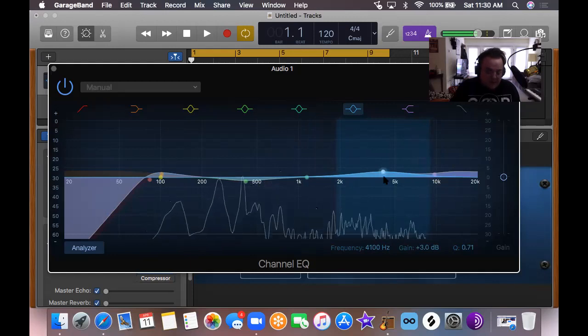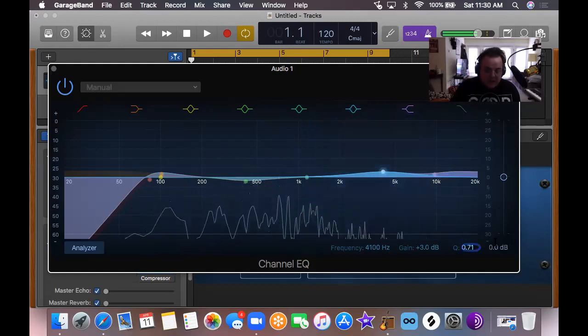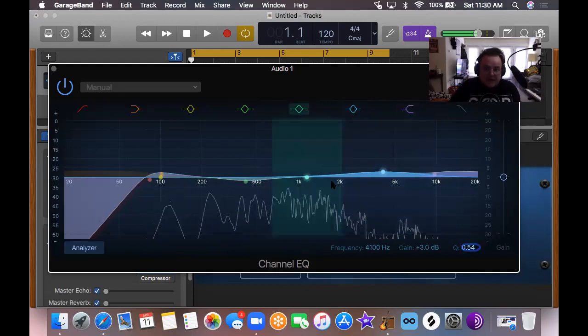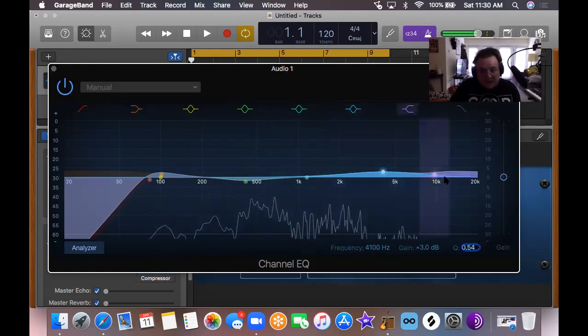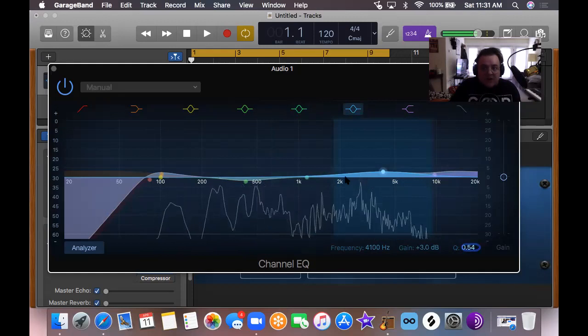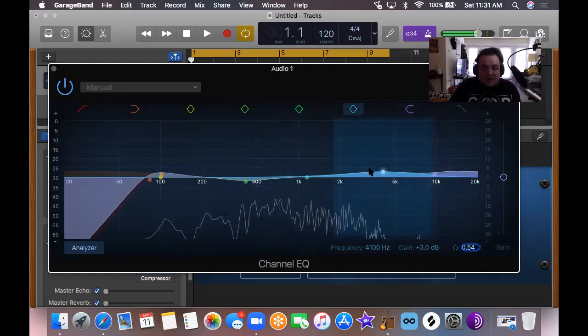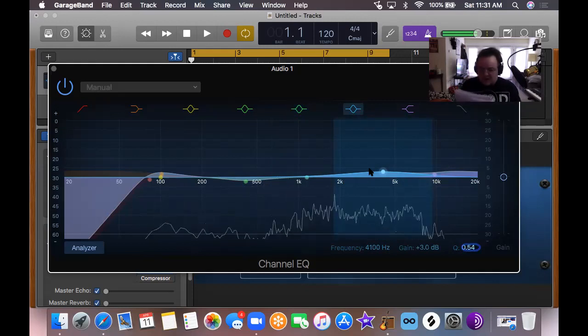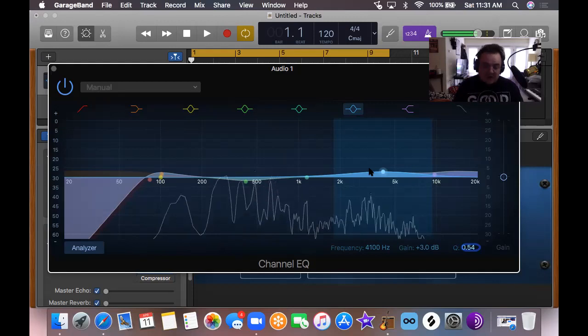I do make the Q a little wider in this one. I do about 0.54. Again, I just want it to stretch across the entire 1K to 7K. Even this one kind of stretches past the 10K. I just want to make sure I'm bringing out all the presence that I can in my voice, all the cute little characteristics, all that stuff. All right, so that's all on the EQ.